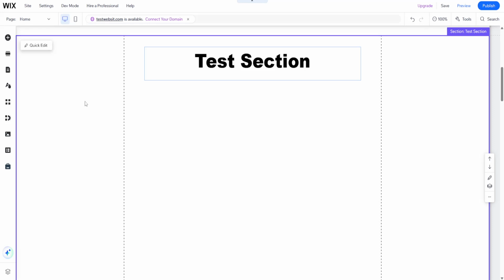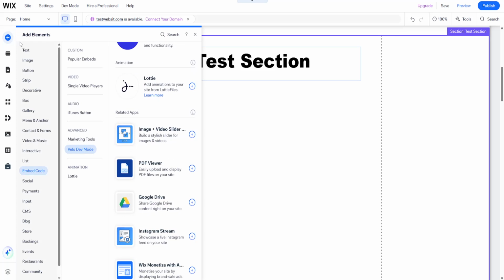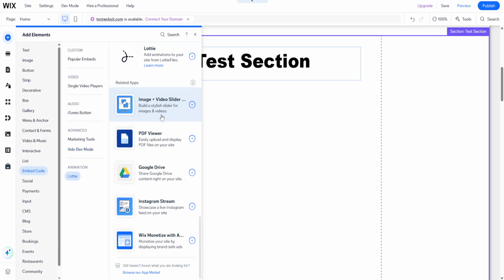To start, you'll need to head over to your Wix editor. Once you're in, look to the left-hand side of your screen, where you'll find the Add Elements panel. This is a powerhouse of features and tools that Wix offers to help customize your site. Click on it, and a range of options will unfold before you.